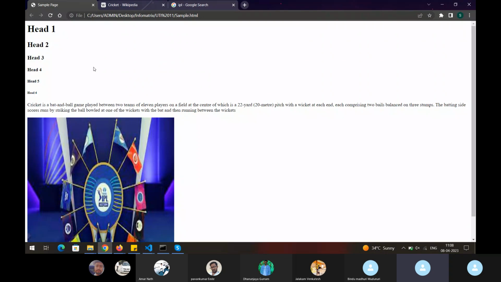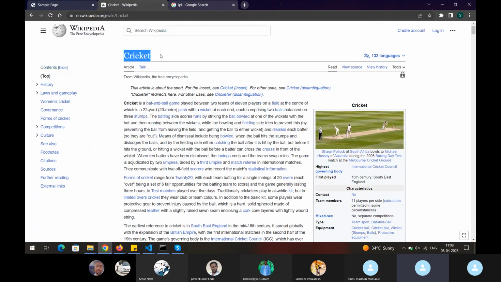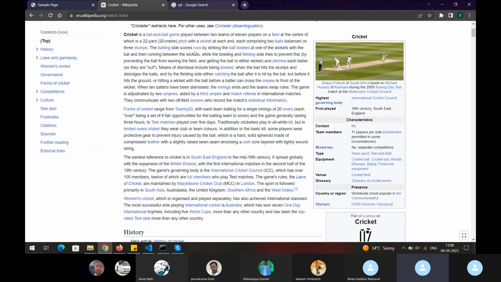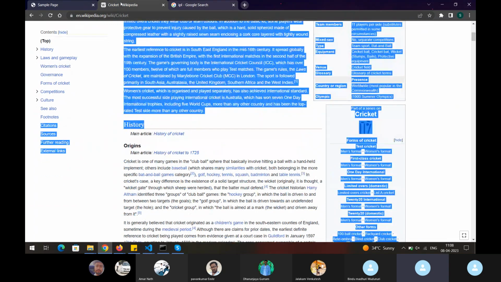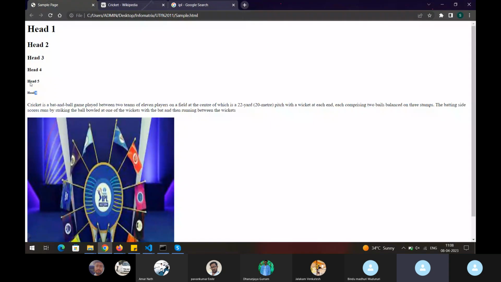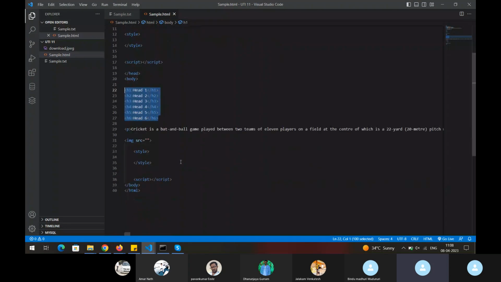Headings will always be in bold letters. You may know this, right? You can see headings on a Wikipedia page also. This is the heading, so it is in bold letters. All the headings will be in bold letters only, so the heading tags also will be in bold letters only. So we have head 1 to head 6. Clear? Yes, sir. Clear, sir. Understood, right? Fine.